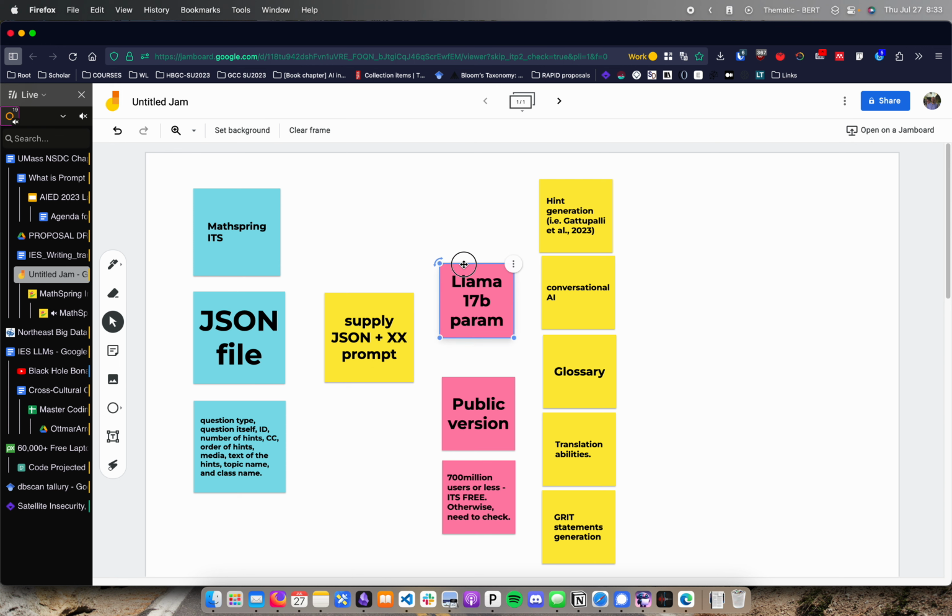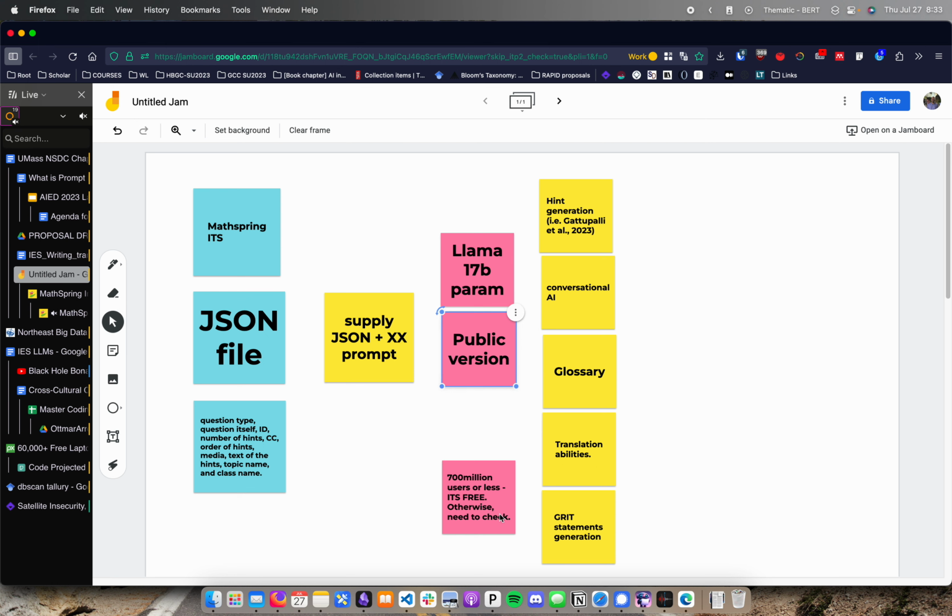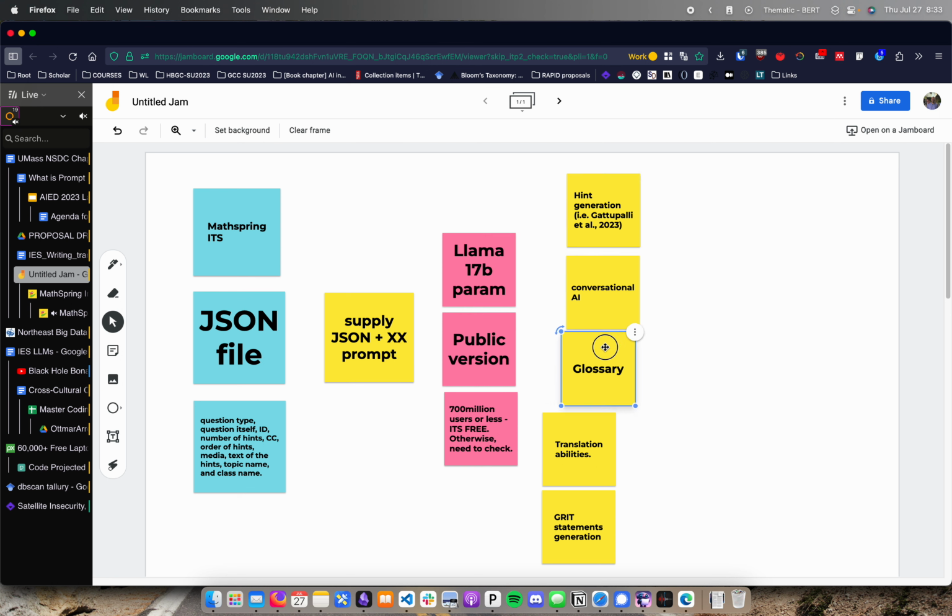I just came to know about this from the ChatGPT Discord server because everybody's talking about it in the professional learning community, which is completely hosted on Discord. But coming back to this, the JSON file goes to the Llama model, which is the public version that is free for us, and then we are going to use that version to generate outputs of the desired nature.